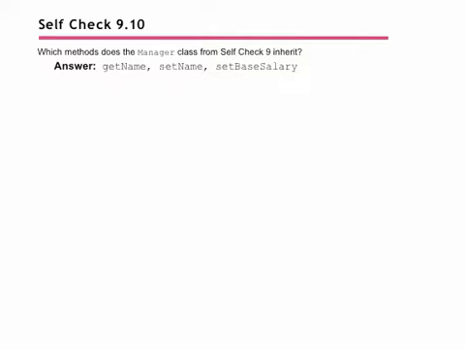Which methods does the Manager class from self-check 9 inherit? So it inherits all the methods inside the base class, the superclass, getName and setName, and it also inherits setBaseSalary. The getSalary we just overrode in the previous example, so it's going to inherit these others, and we're going to override the getSalary.